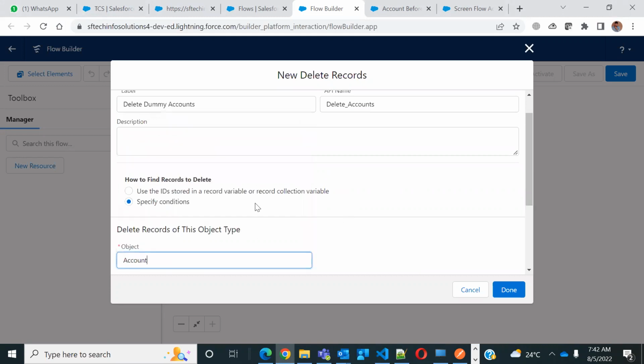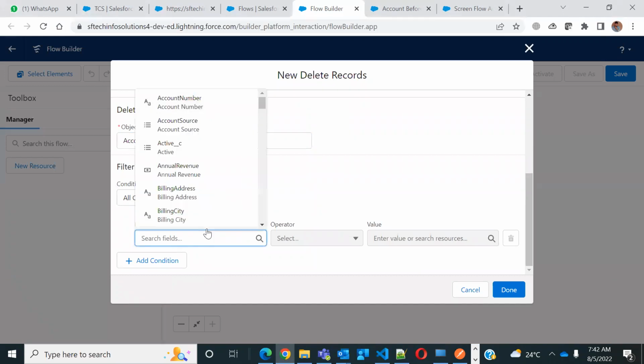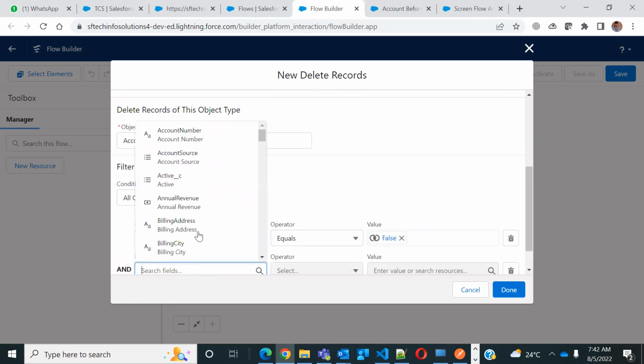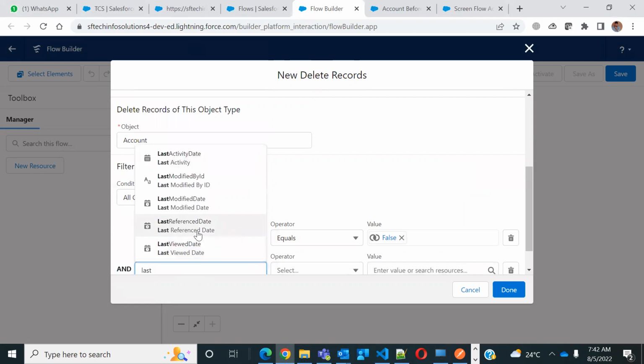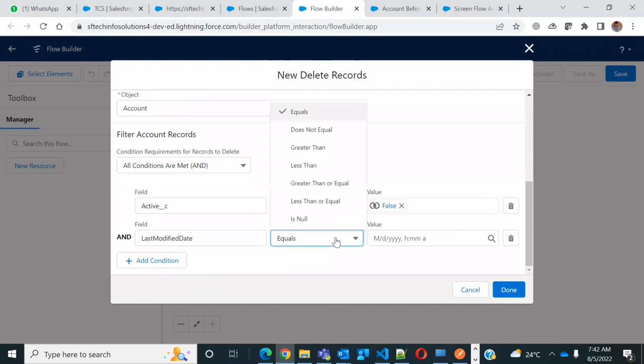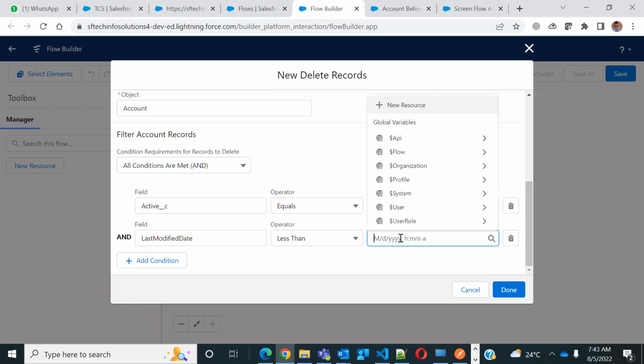So I want to query on the Account object, and what are the conditions? I want a condition that Active equals false. So we have a global constant false. On the Account object, if the active flag is false, and I have something like Last Modified Date, what I would say is Last Modified Date is less than 1 year. If it is less than 1 year, then only I want to delete this.